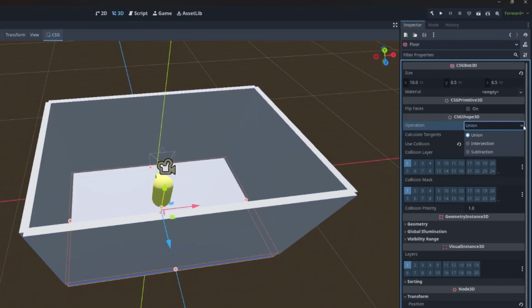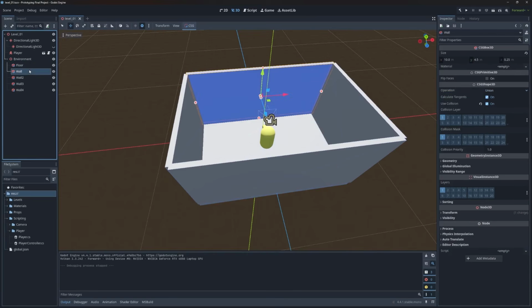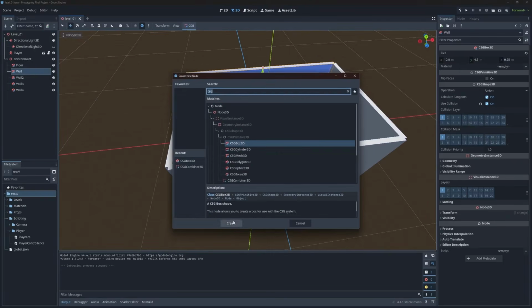You can set these operations directly on the CSG node, which is what we're looking at right now, or you can use something called a CSG Combiner 3D. We'll talk about the CSG Combiner 3D in a moment. Let's just look at how we would cause two objects to perform an operation on the nodes directly. So I'm going to come back over to Wall, right-click on that, go to Add Child Node, and pick another box.